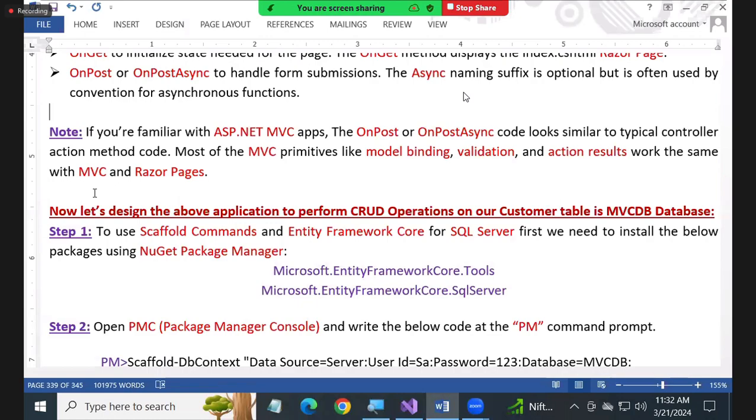But what about MVC? One controller for multiple views. Here, one controller for each view. That is the controller, that is the model. The controller is the CS file. The model is also the same. So we don't have a separate controller and a separate model. Both are one and the same in this context.